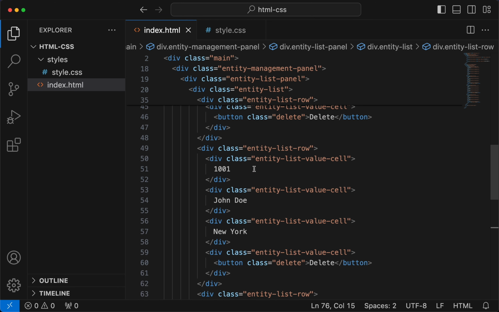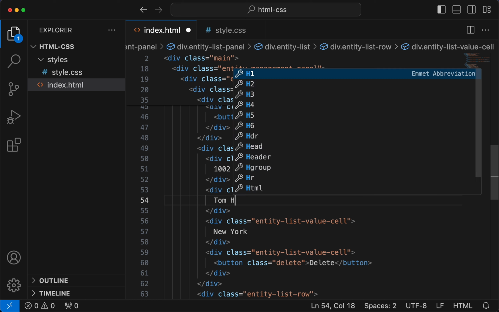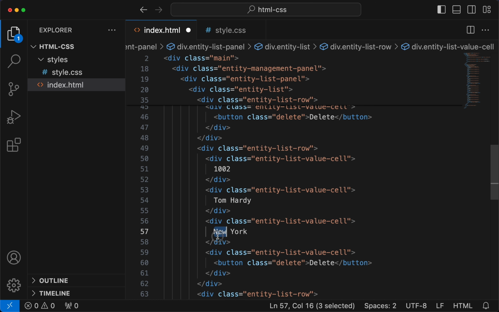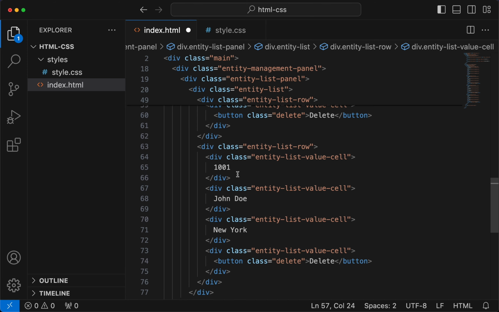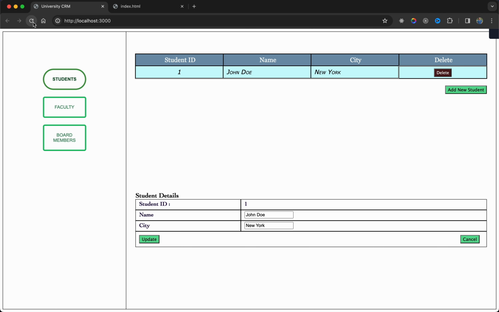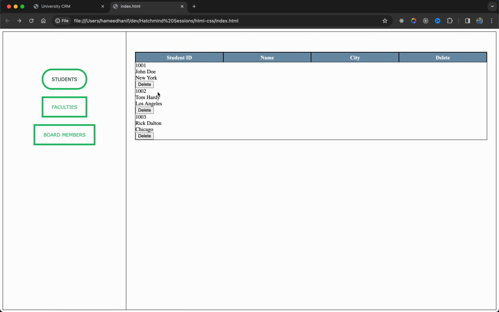Give 3 values here. 2, my favorite Tom Hardy. Los Angeles is where he works. 3, Rick Dalton, the imaginary character. Probably he lives in Chicago. Okay, see how that comes.